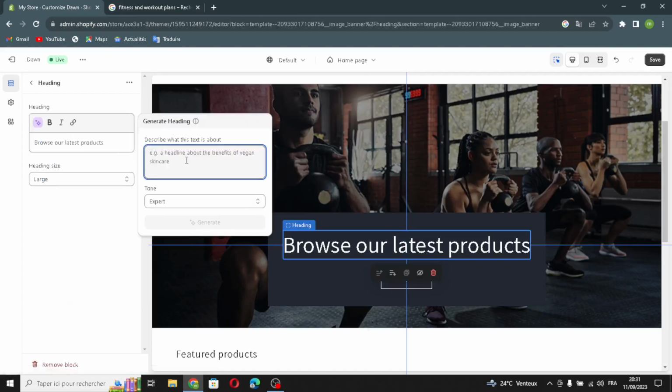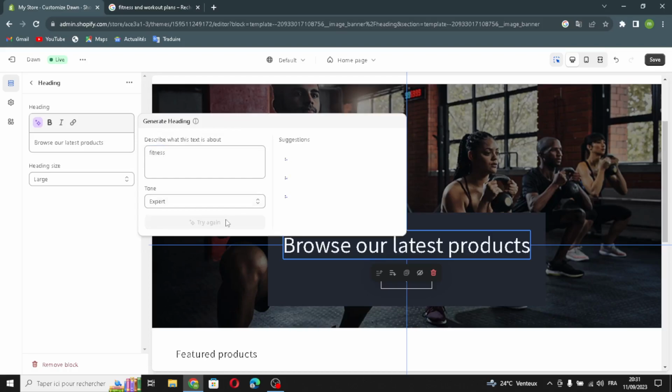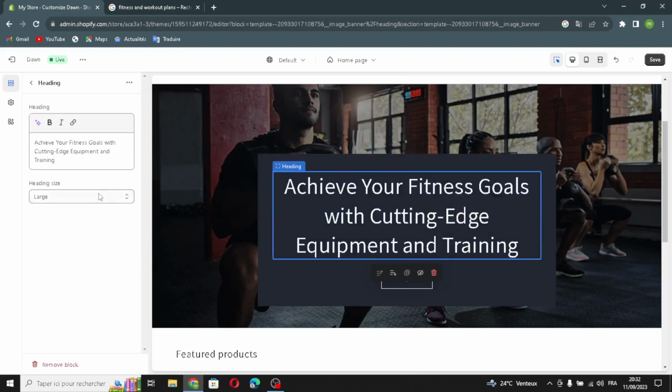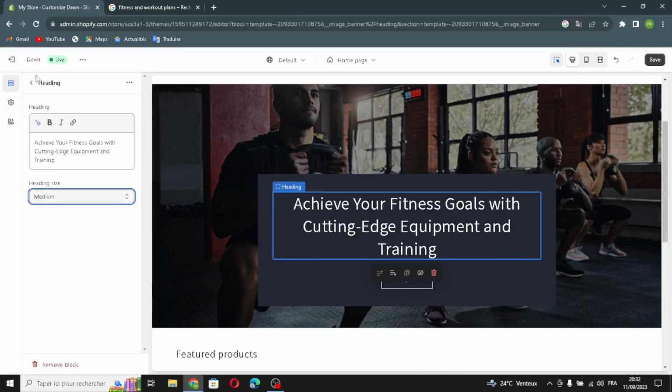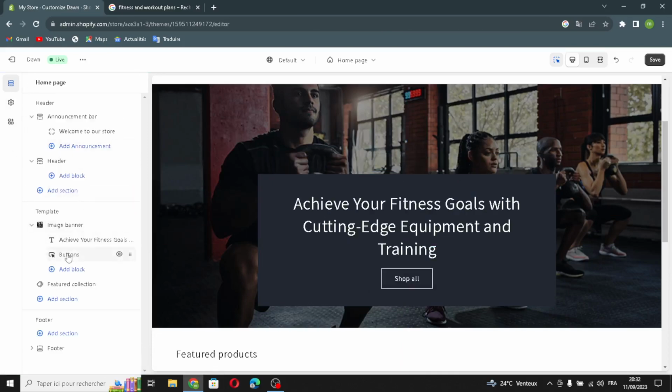Here you can generate the text, just describe what this text is about. For example, fitness. Just click generate and choose from the suggestions. I'm gonna choose this. You can change the heading size. Now let's get back, let's move on to the buttons.